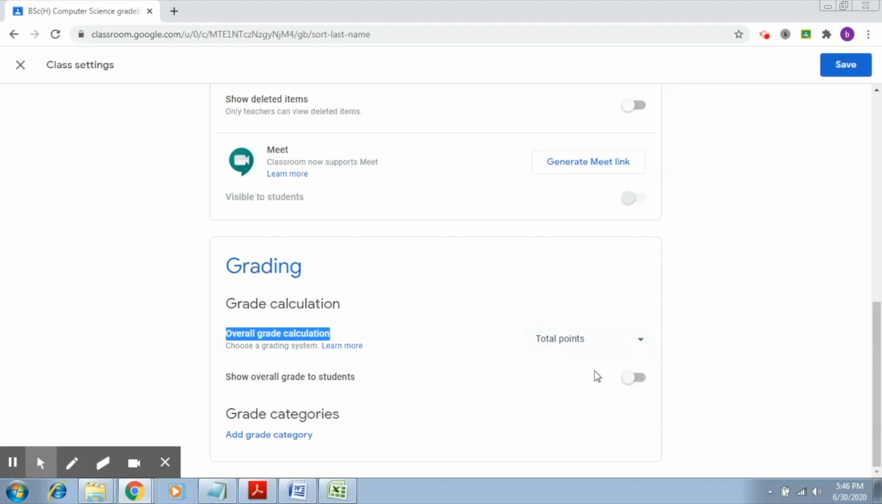Once you do that, the next thing it says is show overall grade to students. So if you also want your students to see their overall grade, then you select this. Now, once this is done, we click on save. So now what we are saying is that I want to see the overall grade of the student based on the total points.